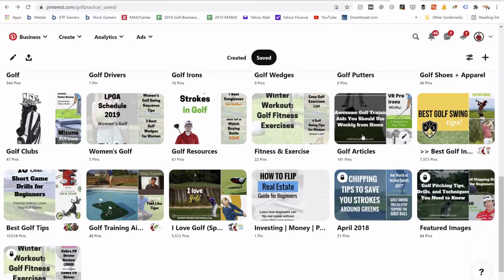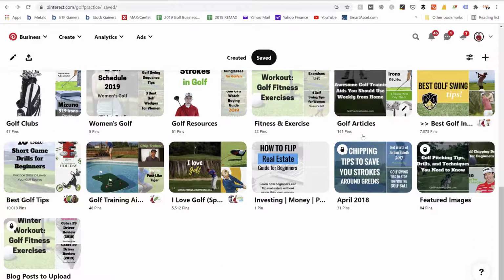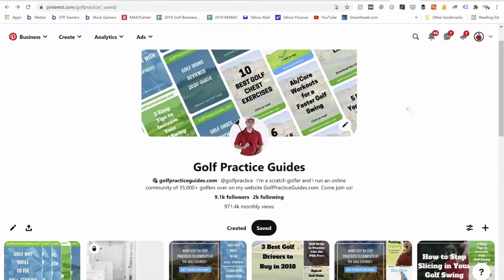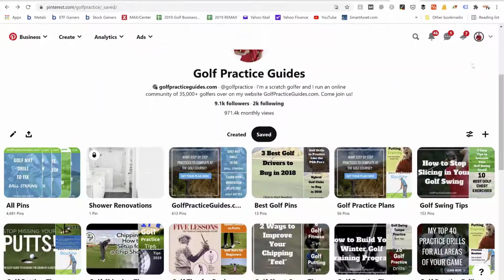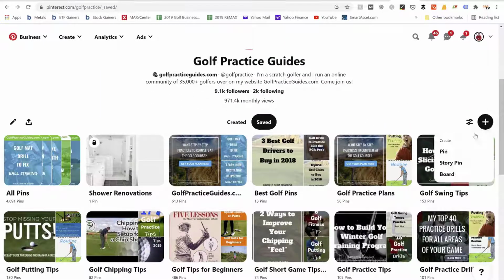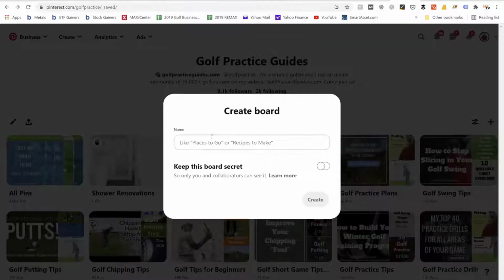So what you can do to create a board is start off by hitting this little plus icon on your profile. So we found the plus icon right here. And then we're just going to hit create a board. And then you're going to give the board a name. So in this case, let's just do home renovations.